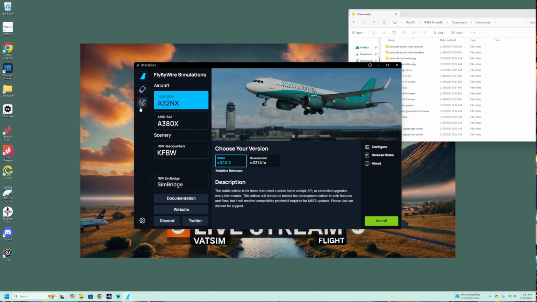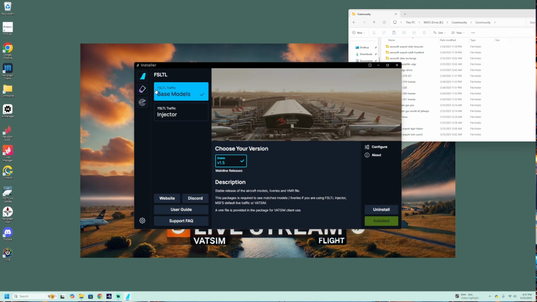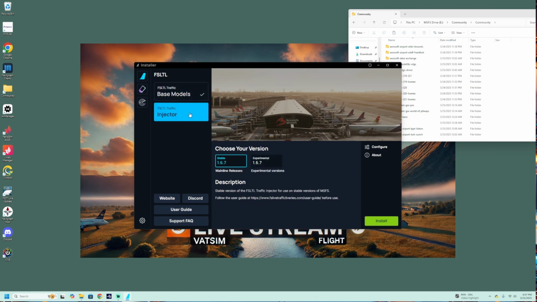However, we're concentrating today on this little radar down on the bottom left hand side here. Click on there and you will see FSLTL traffic model base models, which is what we want. We don't need the traffic injector. You can use it, but typically that is if you're flying solo. It doesn't help with VATSIM at all. If anything, it will cause more issues with VATSIM. So my advice to you is don't install it and leave it alone.